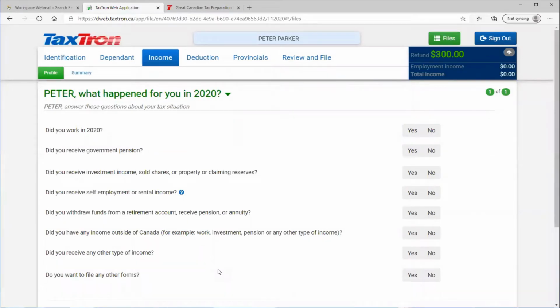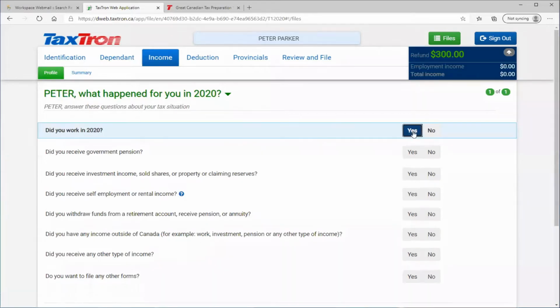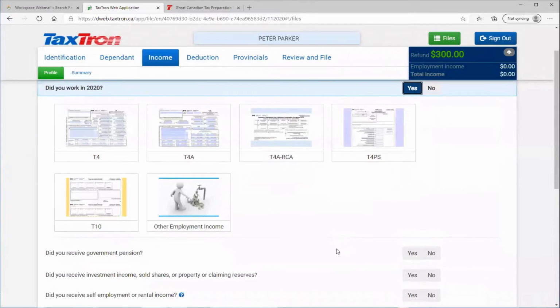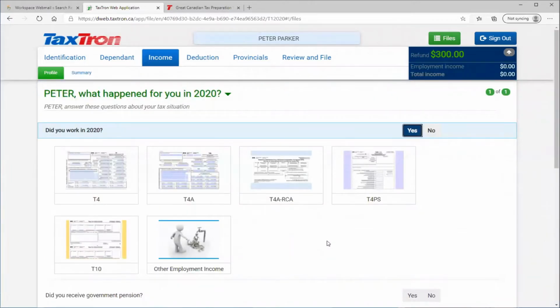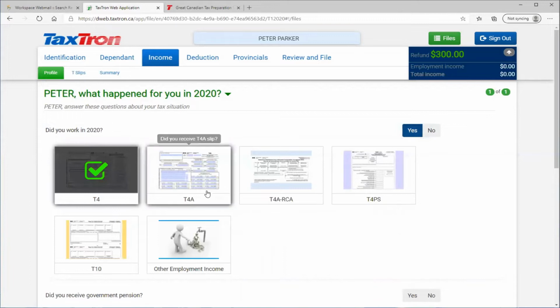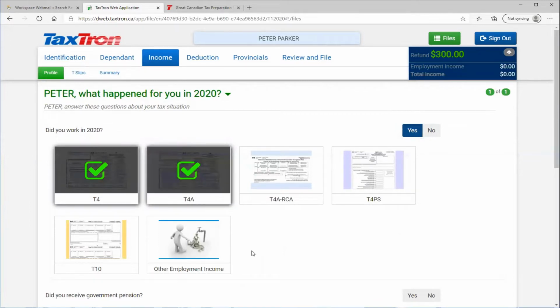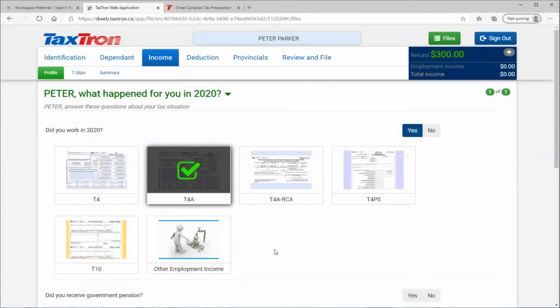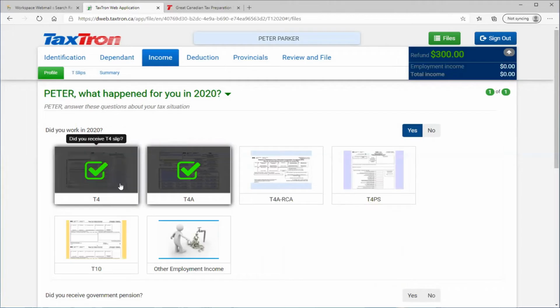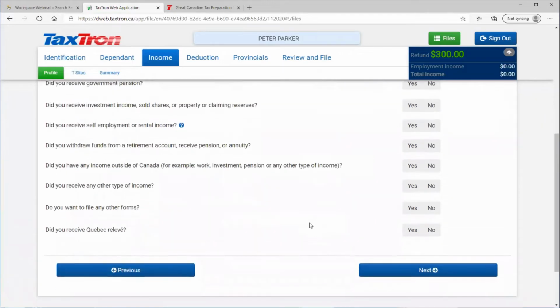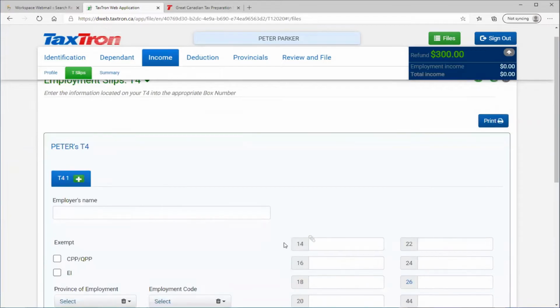After completing the identification section of the return, you will be at income profile. You will answer this question: did you work in 2020? Yes. You will have two modules related to you, a T4 and a T4A. If you don't have T4, you will only checkmark T4A. After checkmarking the related T-slip, you will click Next and you will punch in the data.